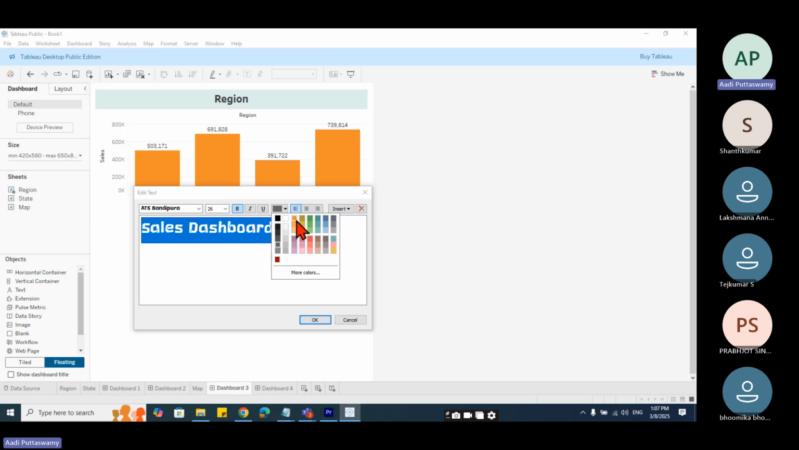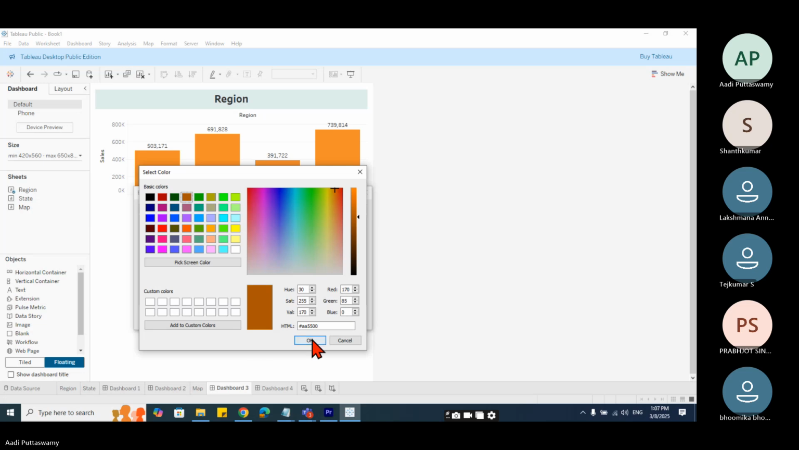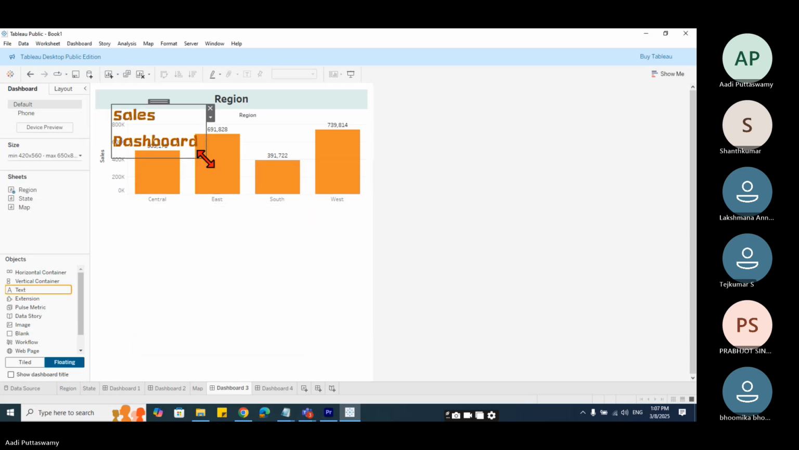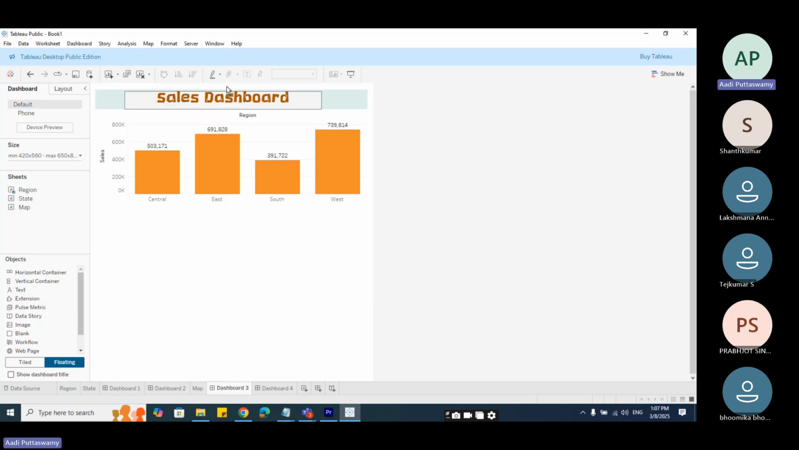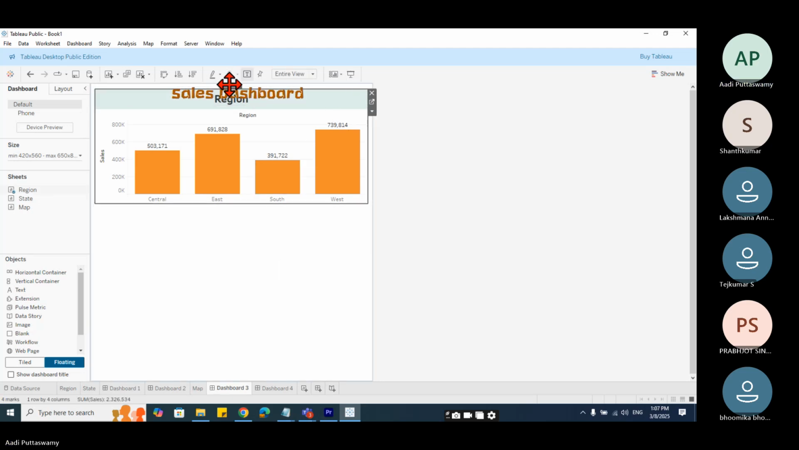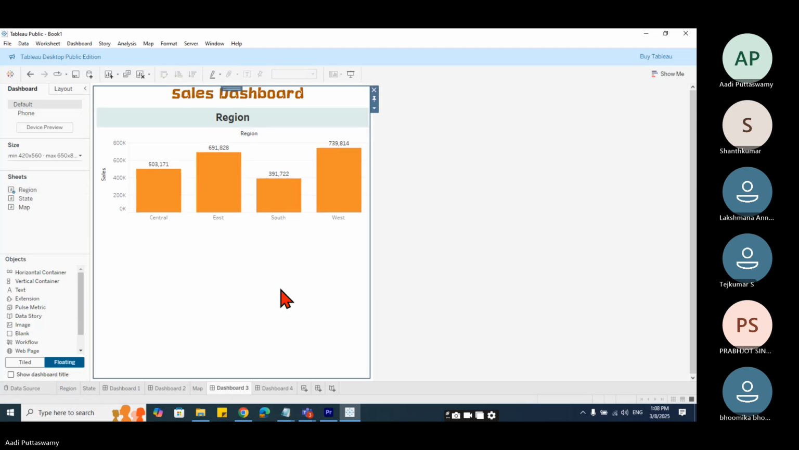Change the color. Double click and you can go here and do something else. Now wherever you want, you can just keep it like this. Like this you can do. So this is about the text. So text, however you want, you can go here and you can create the text. However many you want, you can create.